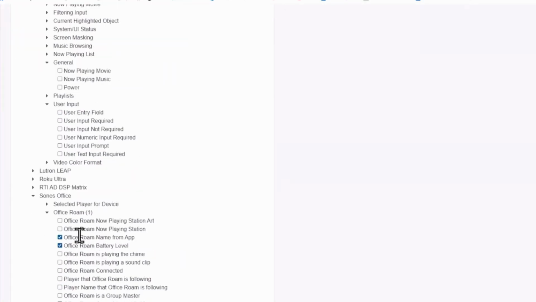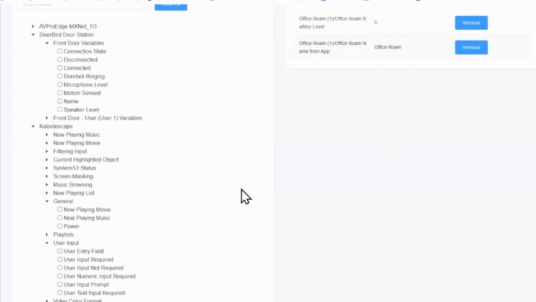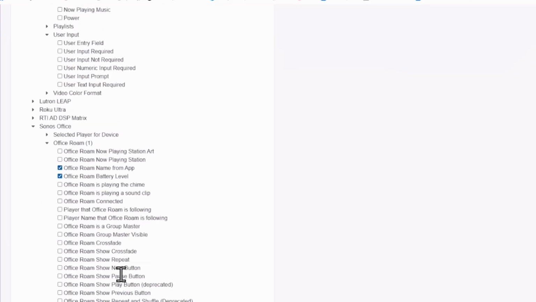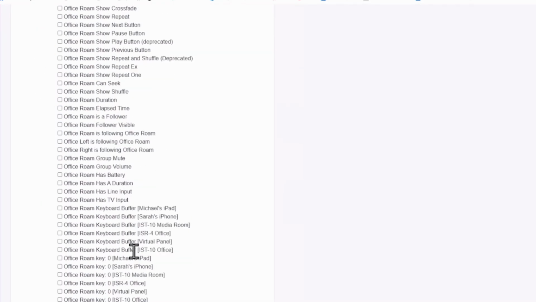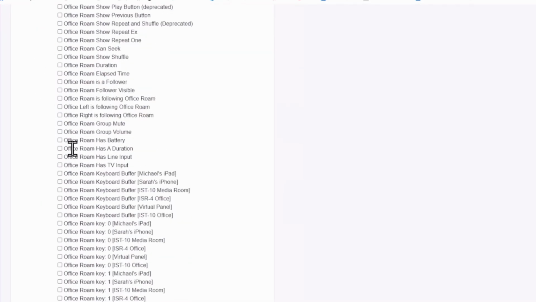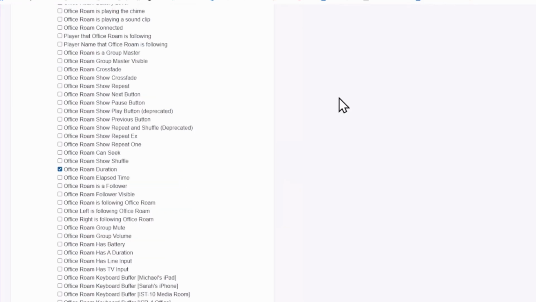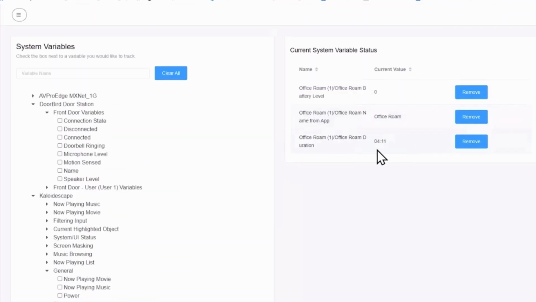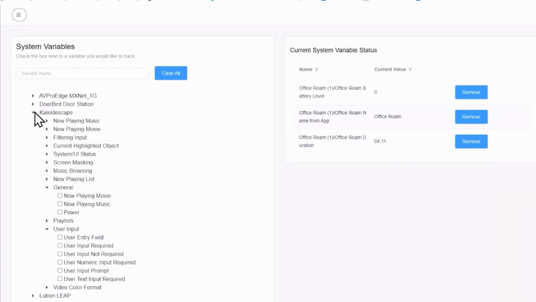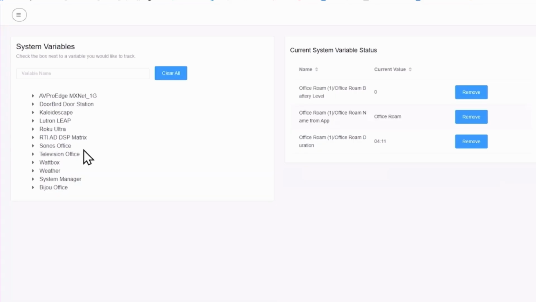Let's see if the name from app is coming in. Yep, that looks like it's coming in. Let's see if there's any, trying to find some errors, but there's so many variables. Let's see if it has a TV. Let's try a duration. Let's see if there's a duration present. Nope. Looks like it's 411. So whatever song I'm using is set to 411. So you could use all of these devices to troubleshoot some of the variables.